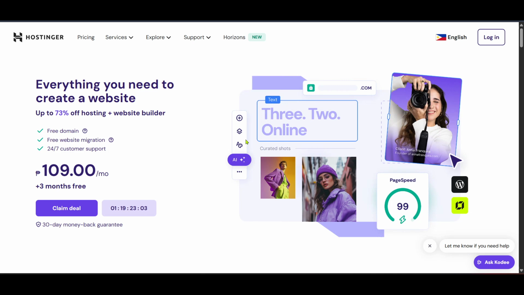First, open your preferred web browser and navigate to Hostinger's official website. Hostinger is a great platform that allows you to bring your ideas online with ease, and adding Google AdSense could potentially help you monetize your content.